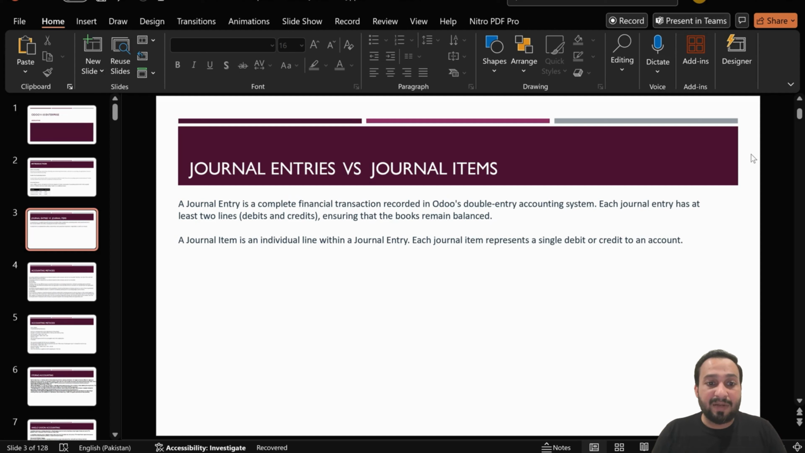On the other hand, what are journal items? A journal item is an individual line within a journal entry. Each journal item represents a single debit or credit to an account. A journal entry is a complete transaction, and inside it there are different journal item lines, which tell us which account is being credited and which account is being debited inside that journal entry.